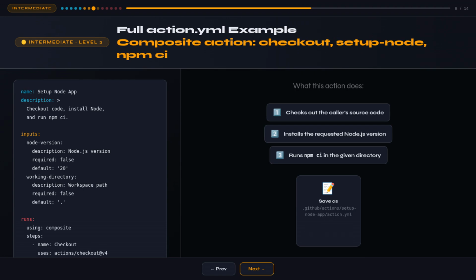It accepts 2 optional inputs: node version defaulting to 20, and working directory defaulting to the current directory. The steps section chains 3 things: check out the repository with actions/checkout at v4, install the requested Node.js version with actions/setup-node passing the input through, then run npm ci in the working directory. This single action.yml file replaces the 4-step block you used to paste into every workflow. Callers get all 3 steps with 1 line and 2 optional parameters.